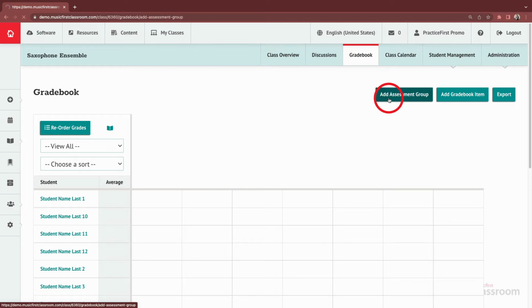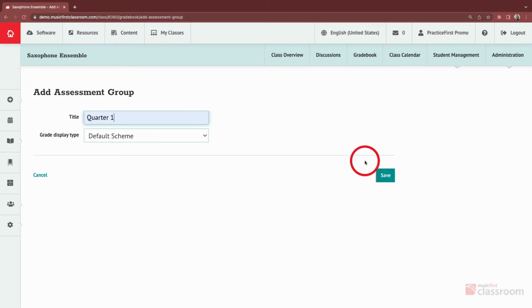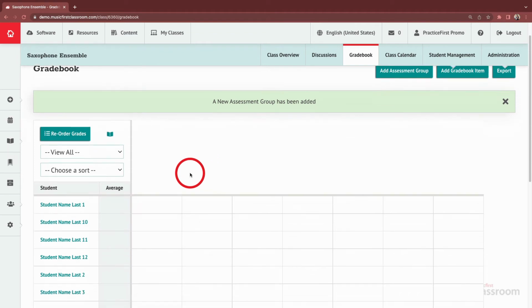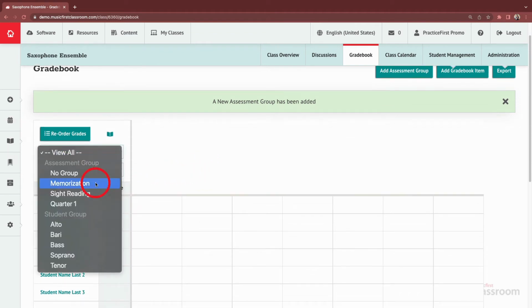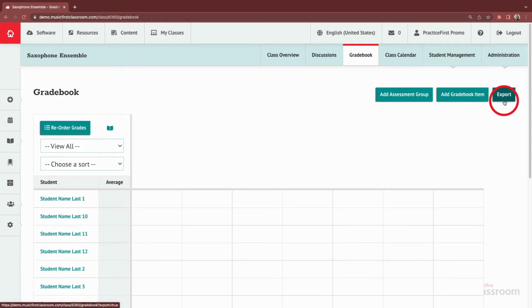Click Add Assessment Group, give it a title, then save. Frequently used examples here, auto-filling in. A lot of times teachers will create assessment groups based on their grading schedule. We don't see any assessment groups here yet because we haven't added any assignments, but we can at any point view one assessment group at a time. You can also export scores and grades from the Music First classroom simply by clicking Export. These grades will export as a CSV spreadsheet file.